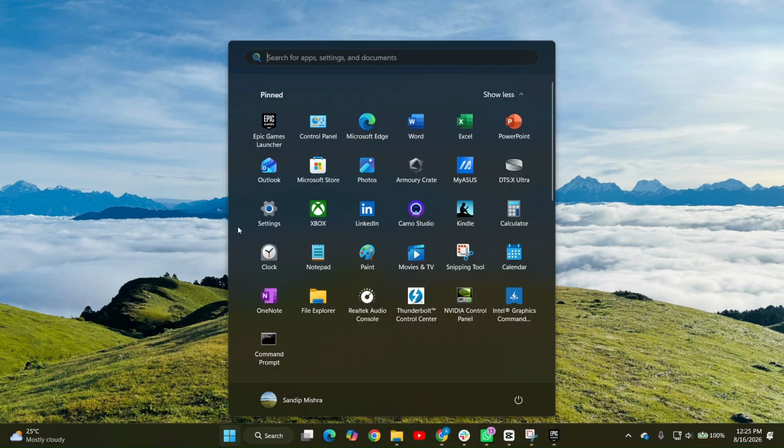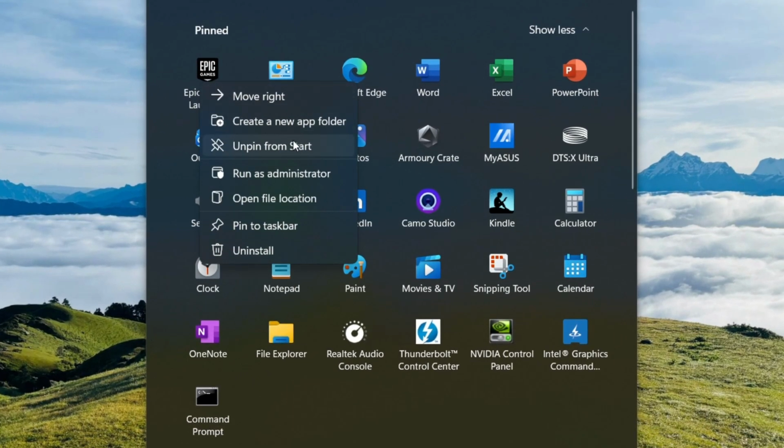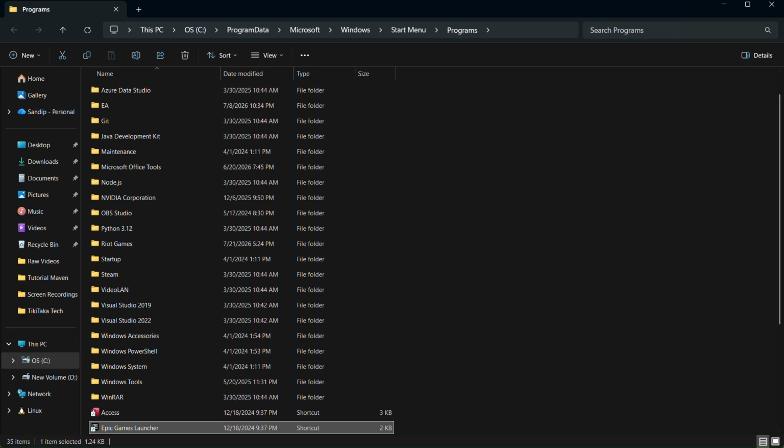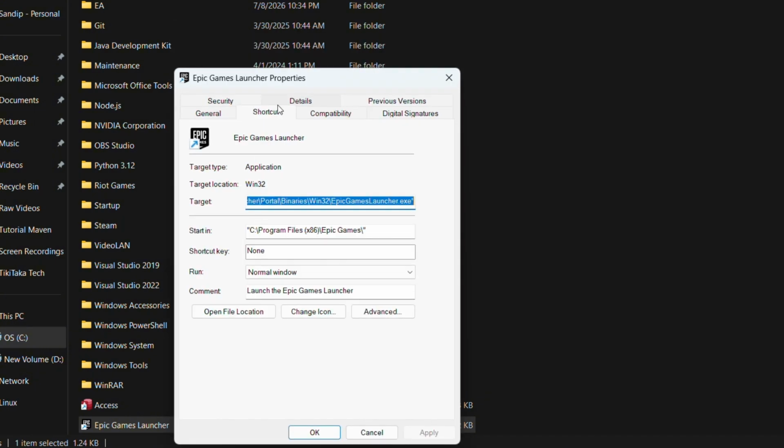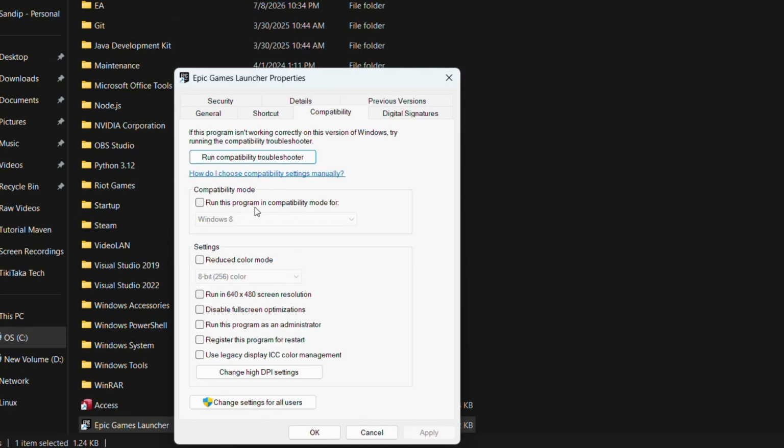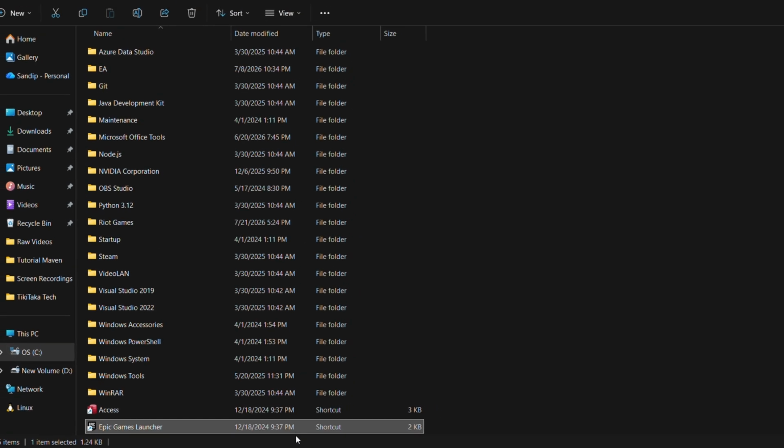Right-click the Epic Games Launcher again and select Open File Location. In File Explorer, right-click the Epic Games Launcher file and select Properties. Click the Compatibility tab at the top. Check the box next to Run this program as an administrator. Click Apply and then click OK.